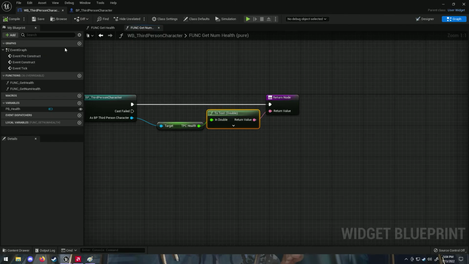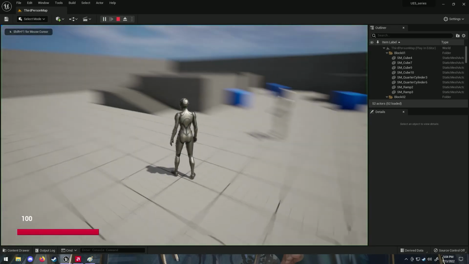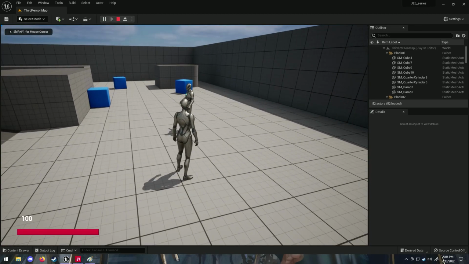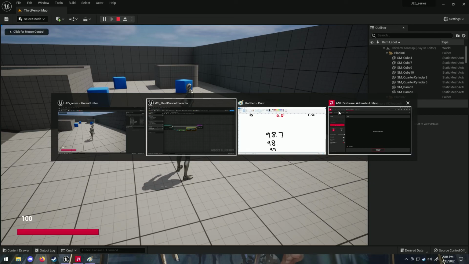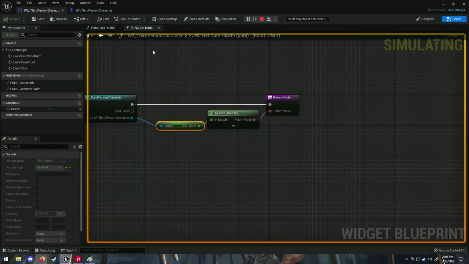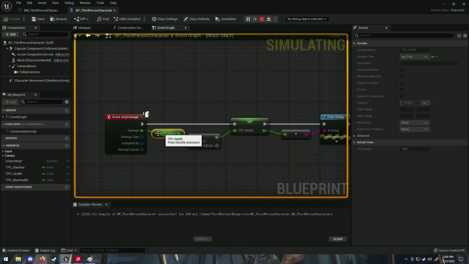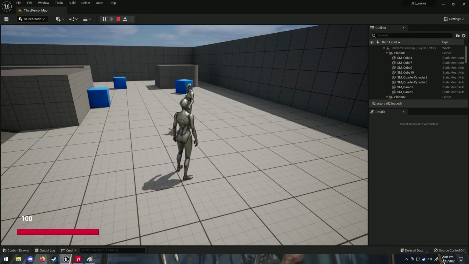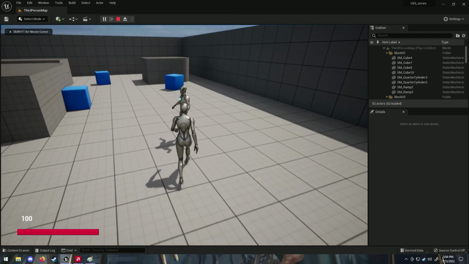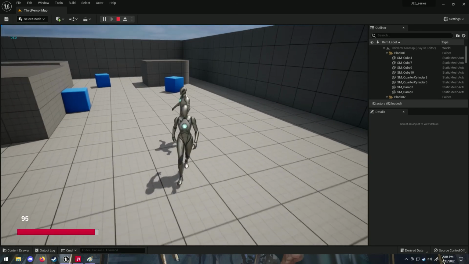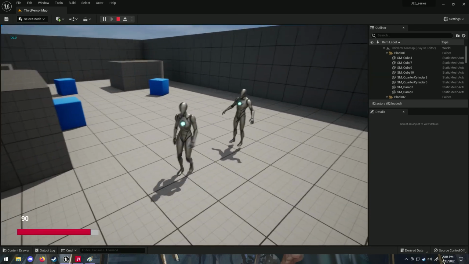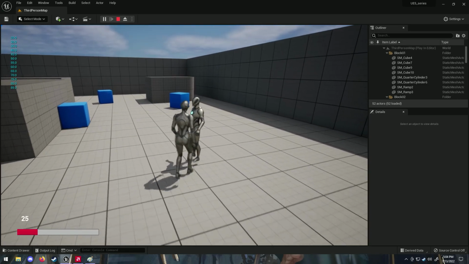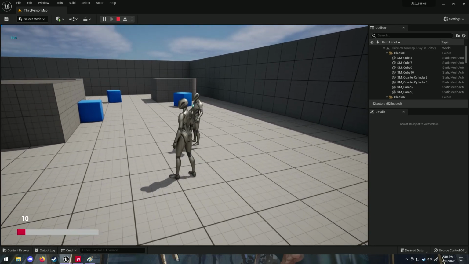So this is what we want. Now we're going to save, and we're going to run the game, and we're going to see that we have that number there, and you see that it's not a decimal, even though in our TPC character it is. Let me go back. We see that TPC character is 100.0, but in game we just see 100, which is exactly what we want. Now if we get hit by the character, 95, 90, 25, and perfect. This is exactly what we want.